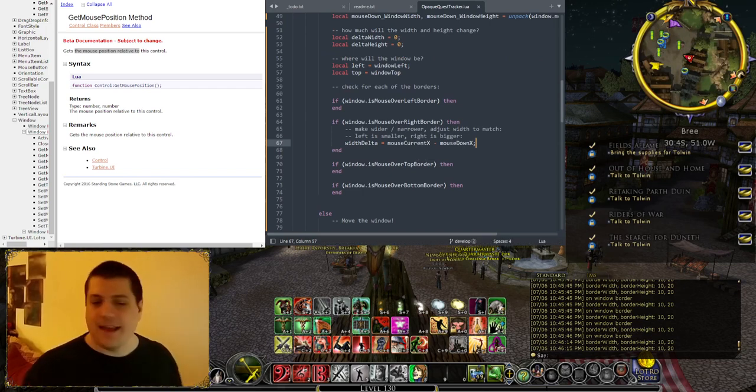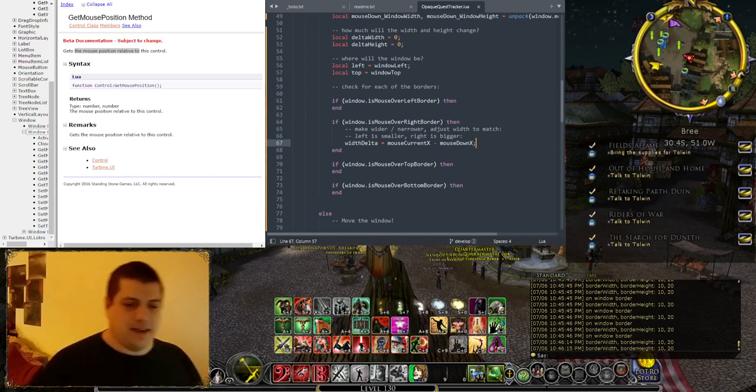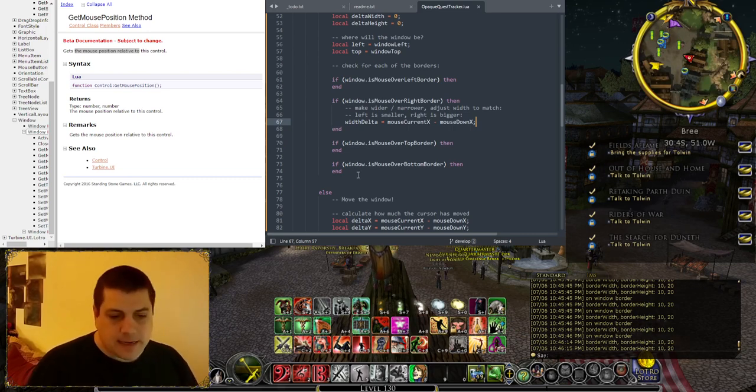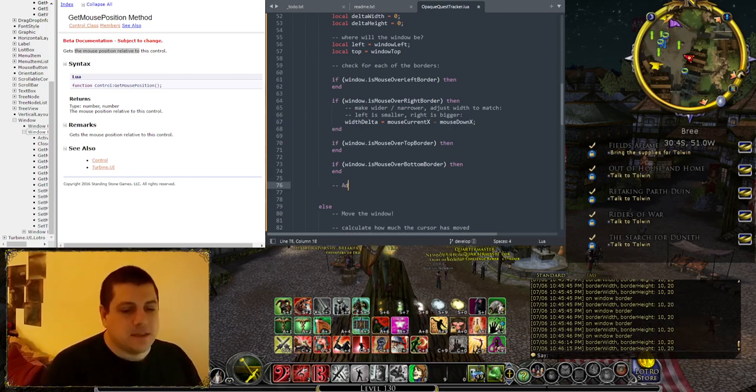So, awesome. The water delivery is approaching. So let's pretend like we'll come back to the rest of these, but what do we do once we have all this? All right, we want to adjust the width and height based on which borders were moved.